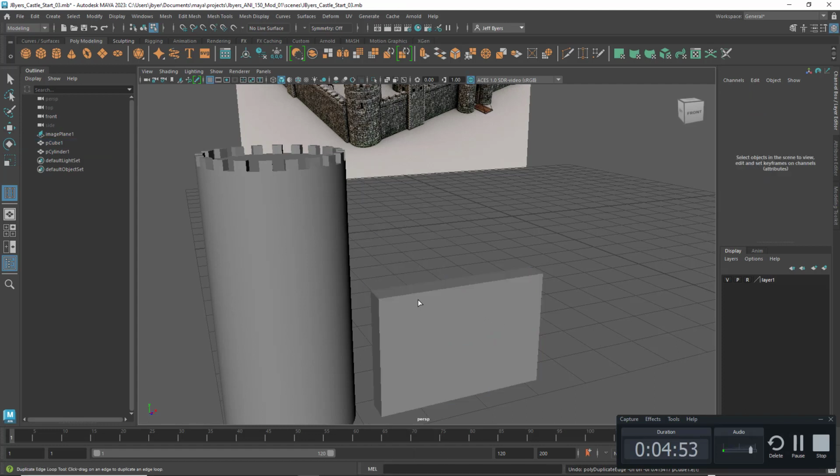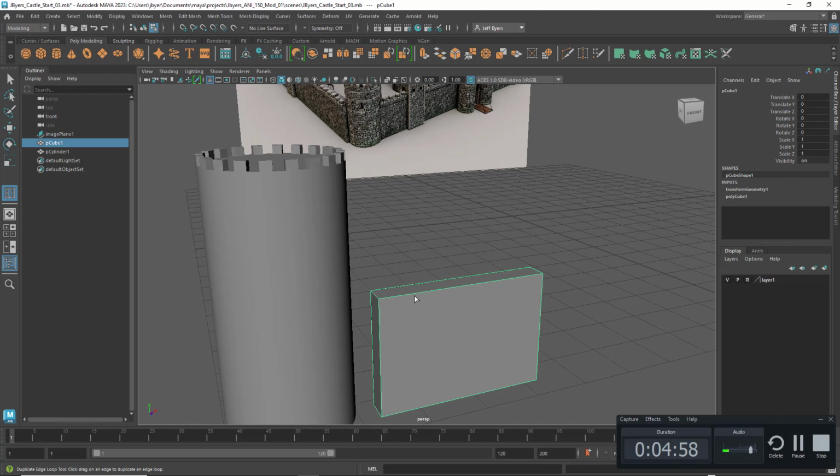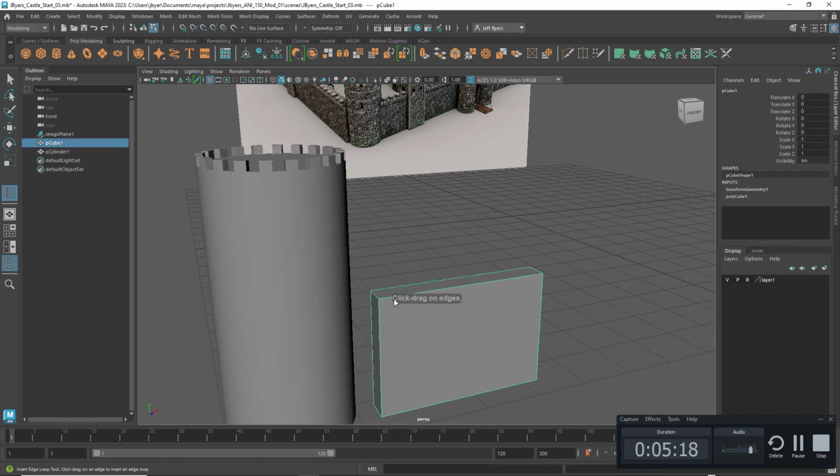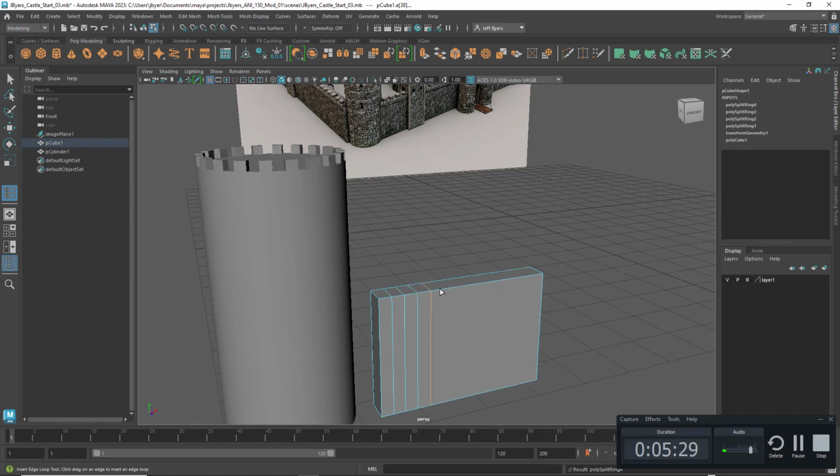So I'm going to go back to selection. I'm going to hit the Q key because I'm still in that tool. When you're in a tool and you want to get out of the tool, just hit the Q key. Q just brings it back to selection mode. So I'm going to hold down the Shift key and my right mouse button, and I can go in here to insert edge loop. And so I can click along here and just make splits all across here, as evenly as I can.